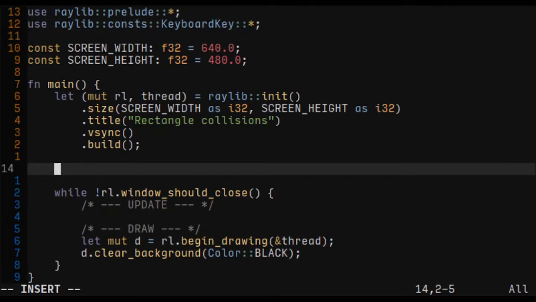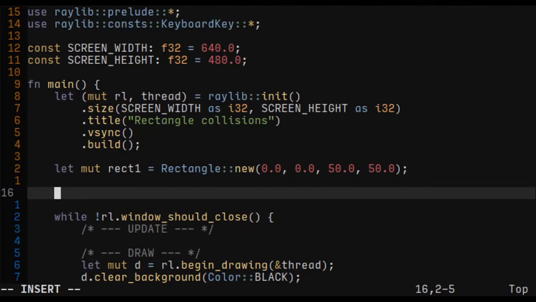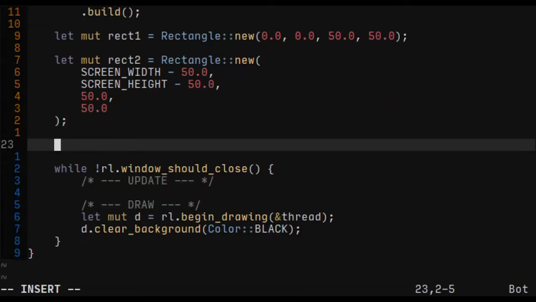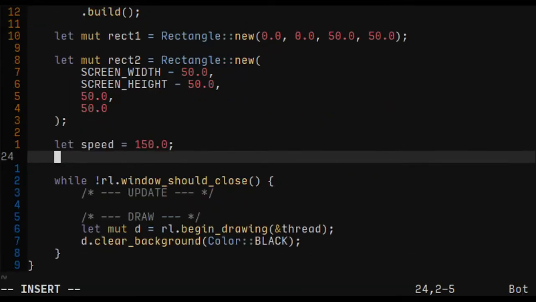Let's create two rectangles. The first one will be at the upper left corner, and the second one will be at the bottom right corner. Both of them will be 50 by 50. Let's also add a speed for our rectangles, and let's also get a collision variable, which will be a boolean.